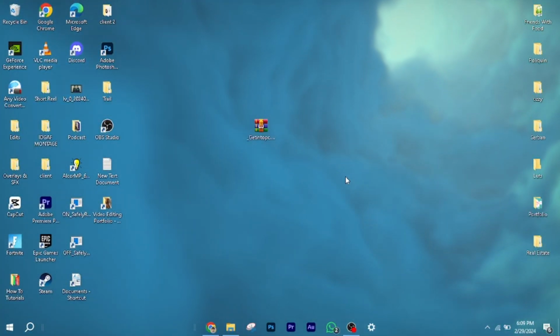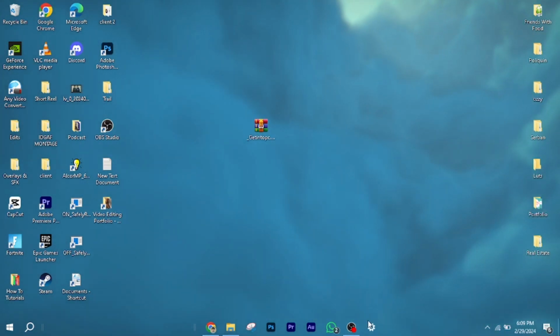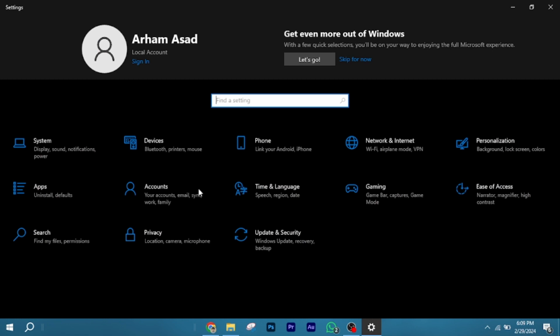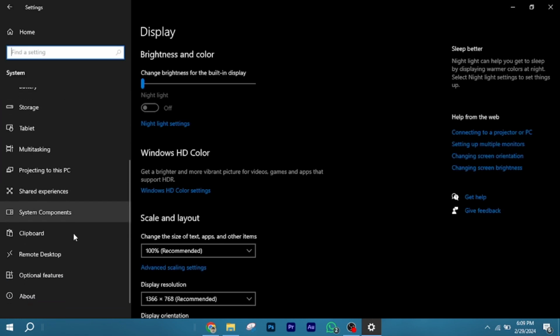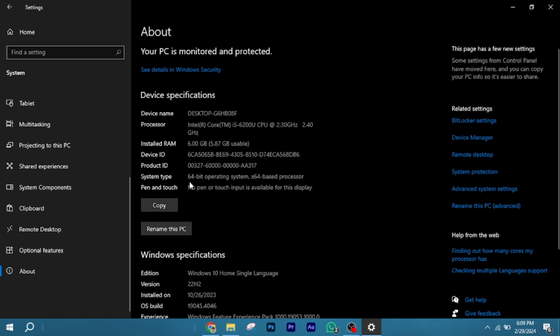The first step you'll have to do is to check your system type. So to do that, go into settings. Now once in settings, click on system. Now scroll down until you see about. Click on it. And over here you'll see your system type, and for my case it is the 64-bit operating system.